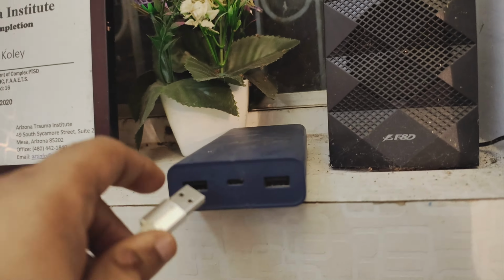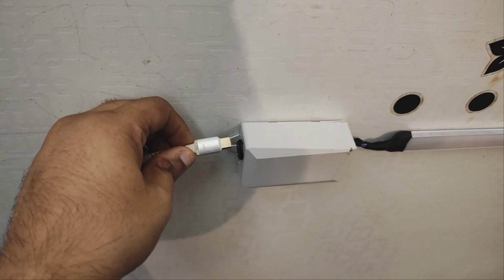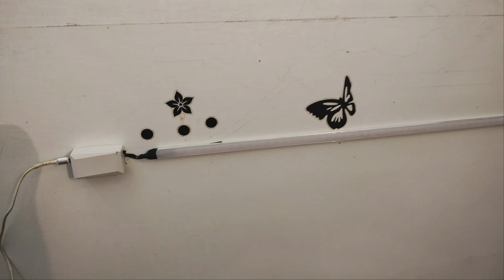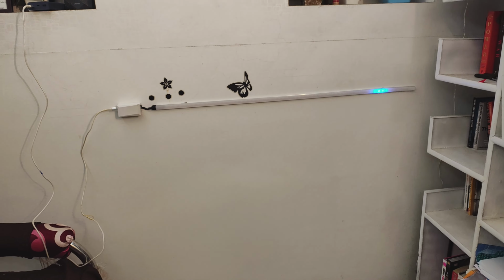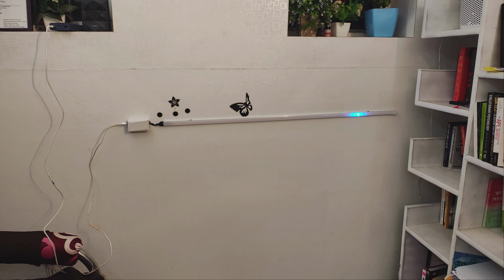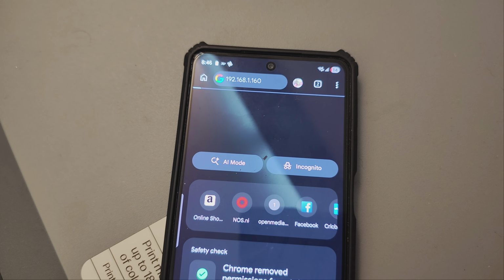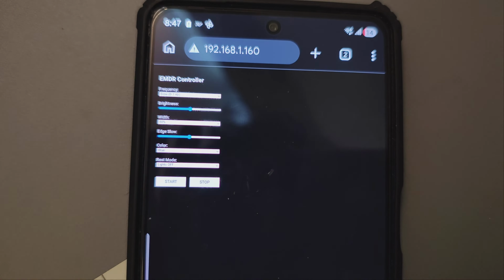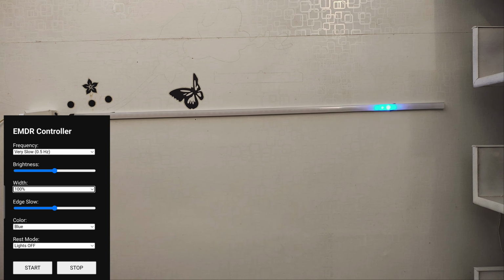Our EMDR device can be powered by a USB power bank for many sessions, or it can be powered by a USB charger adapter. Our EMDR device has turned on and it is now working in the default mode. Now I will take my phone and type in the IP address. This is the IP address I have set in the programming, and this is the interface that we get.